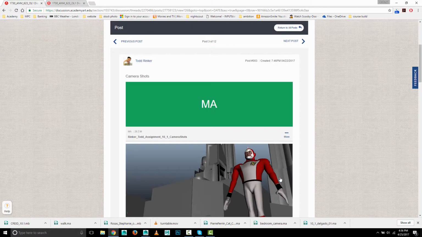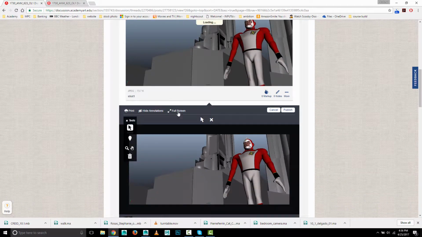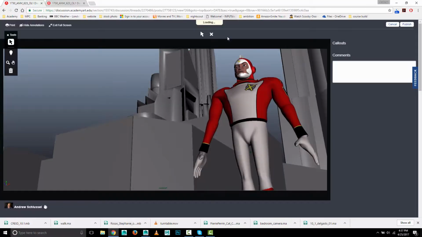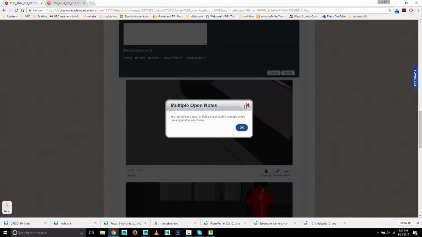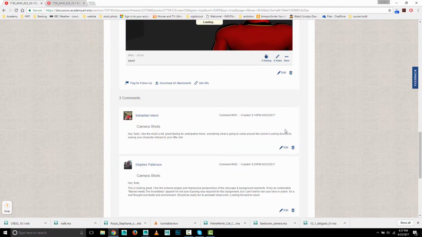So here's Todd. And this is good. I mean, there's definitely some thought to the composition here. It's a dramatic shot, from below looking up. With, I guess that's a building in the background.